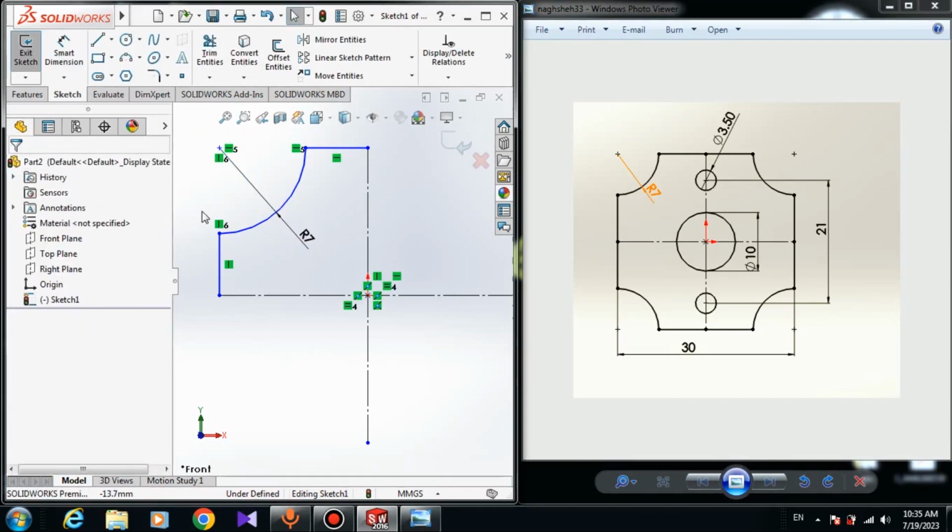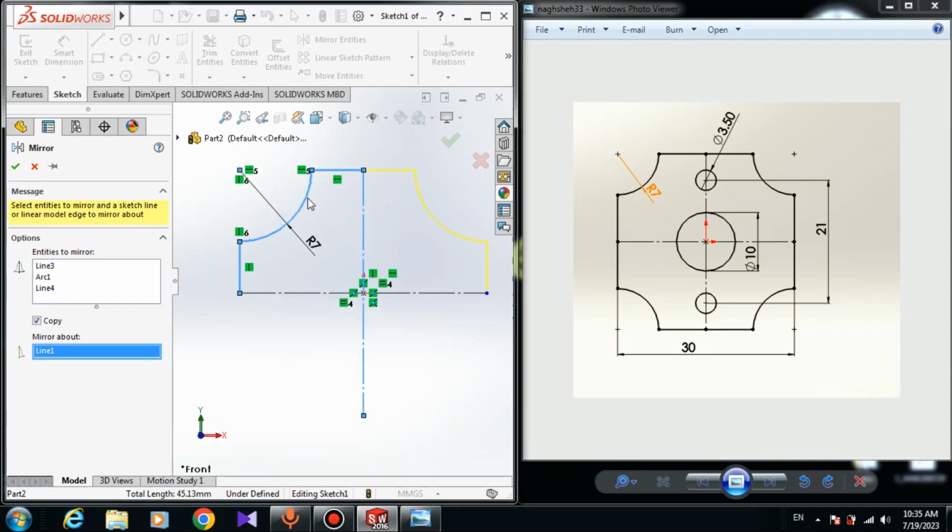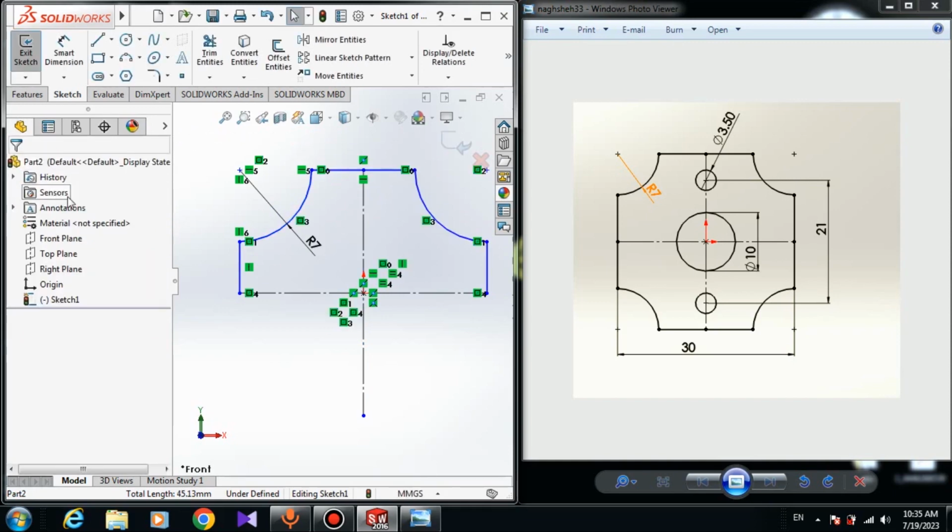And now I just have to mirror these entities to this side of the center line. For doing that, I choose Mirror Entities, and I choose these entities here and the center line here. Now it will be copied to this side of the center line. So be careful with the copy here, and okay.